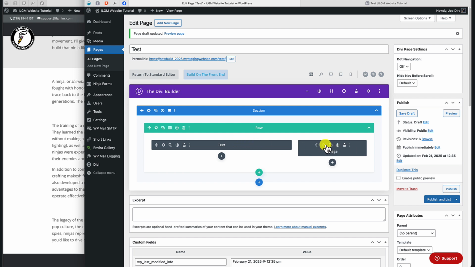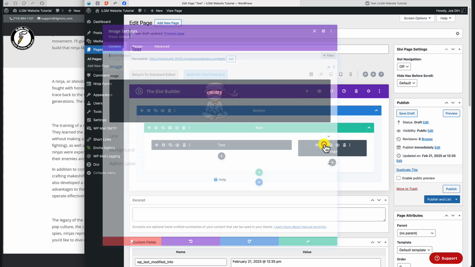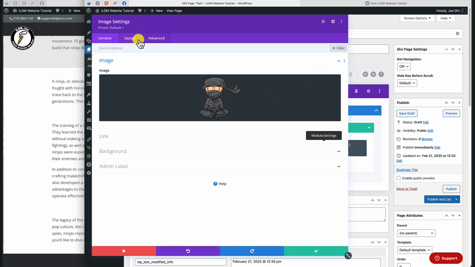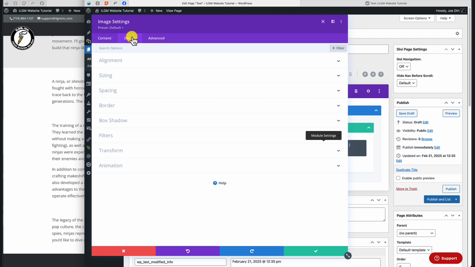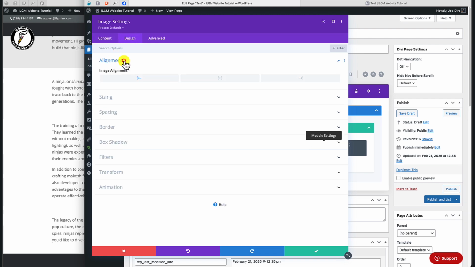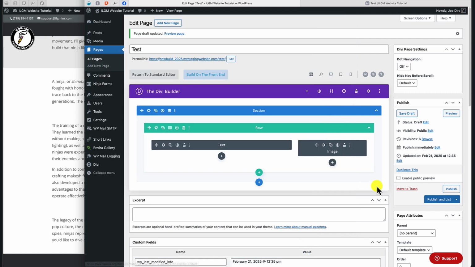But we're also going to click on the gear so that we can center this image in the column. We'll go to Design. We'll go to Alignment, and we'll click Center. We'll hit the green checkbox, and we'll hit Save Draft.